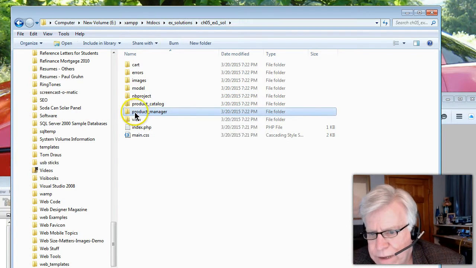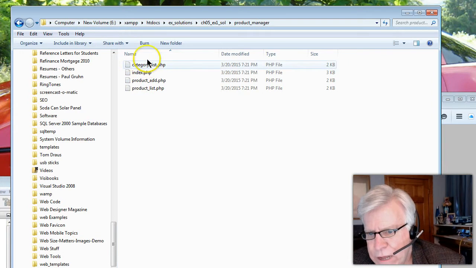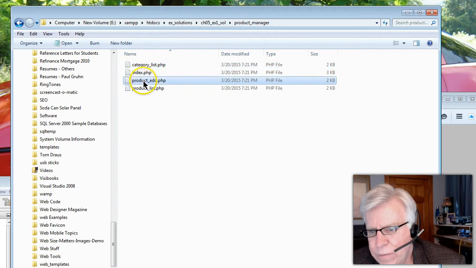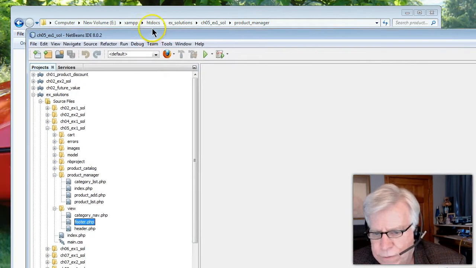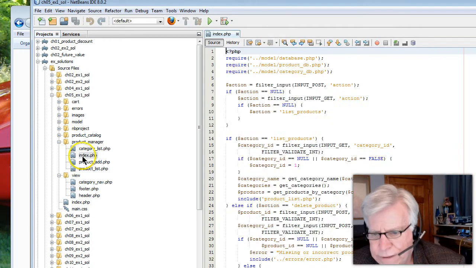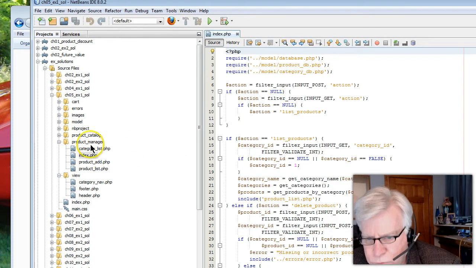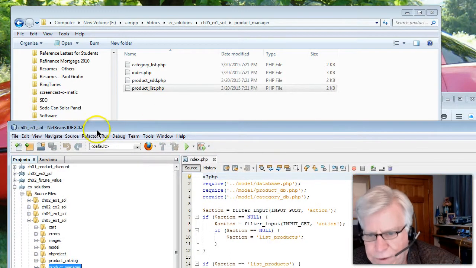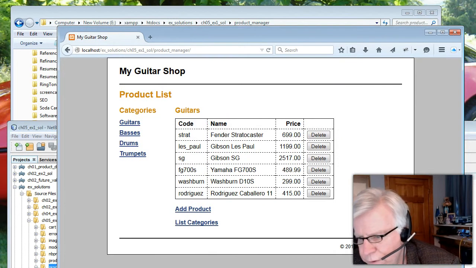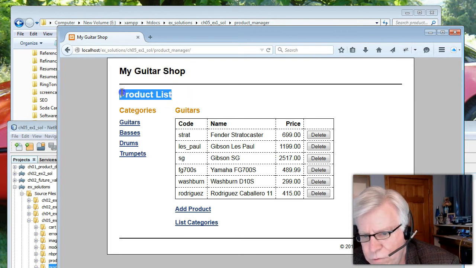The product manager has a lot of power here, and it has this index page, a category list, a product add, and a product list. So let's go into NetBeans, and taking a look at product manager, let's look at the index PHP page. In the product manager folder, this index page is driving this work. My guess, it's going to be calling the footer, it's going to be calling a header. Somewhere we'll see a thing called product list.